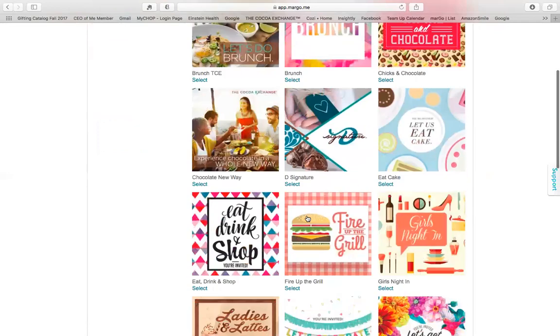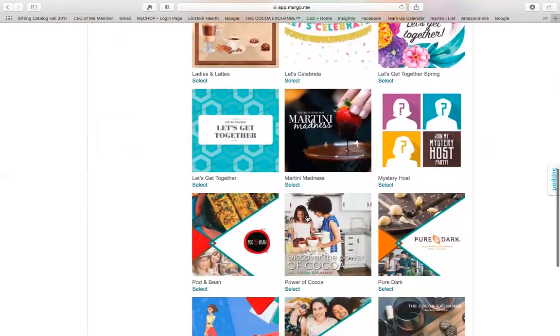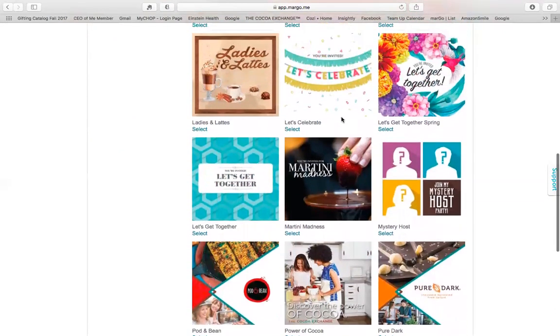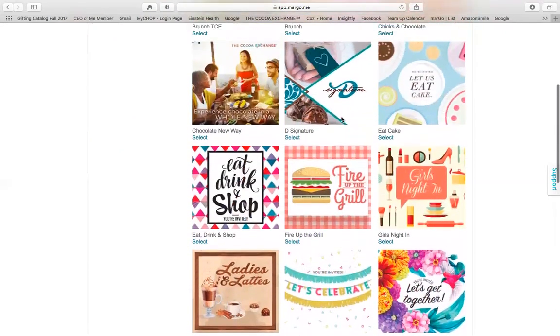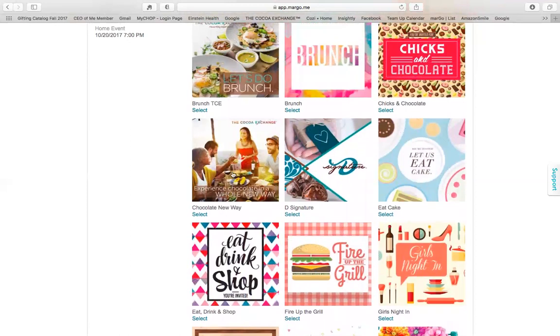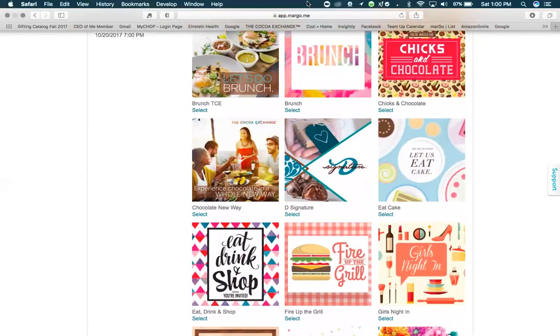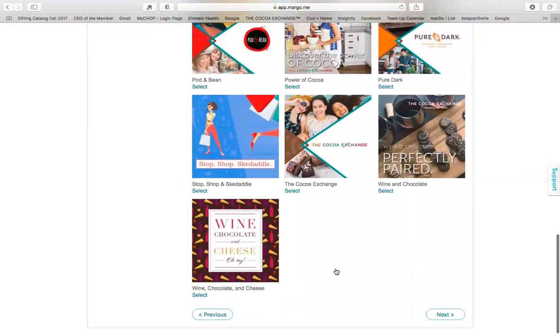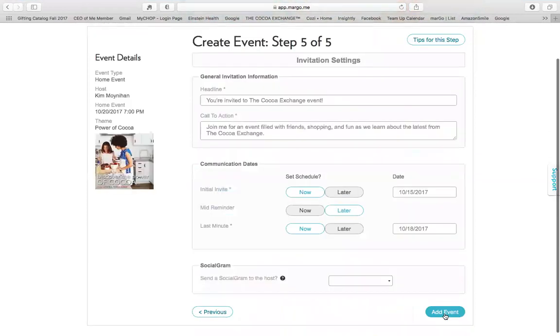I'm going to select my theme. So it's a grand opening. So, maybe I want to go with either the Cocoa Exchange or this Discover the Power of Cocoa. Pick whatever you like the most. Experience chocolate in a whole new way. All right, I'm going to go with Discover the Power of Cocoa. And then click Next.